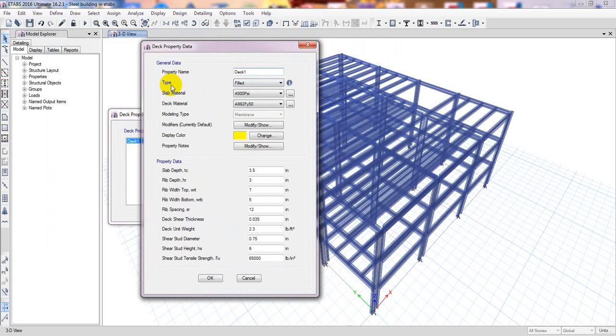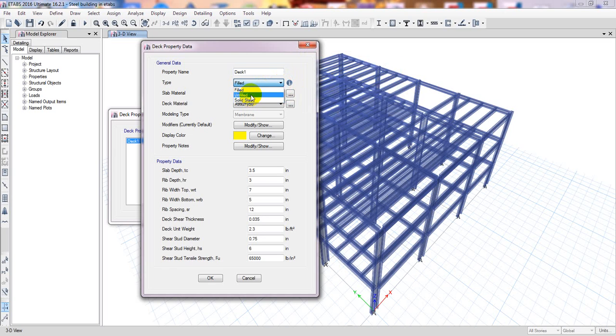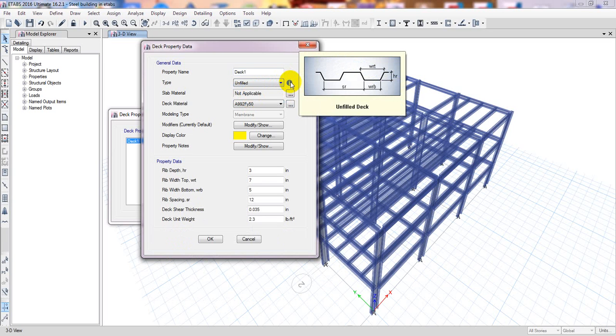Now there are many types of deck actually. First of all, this is filled. So what is the picture of filled? This is the picture of a filled deck. Here you're seeing some black I-sections. This is actually the composite beam that will be in the deck. After that, they have unfilled. If you come here, this is only a simple deck, I mean the sheet of deck.